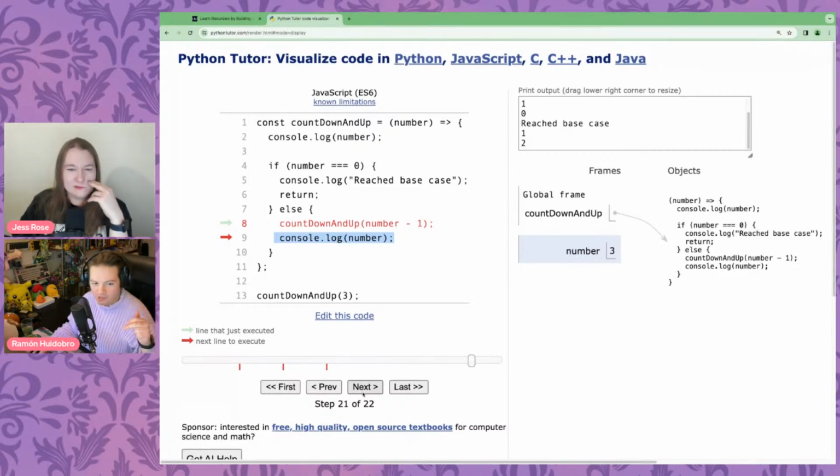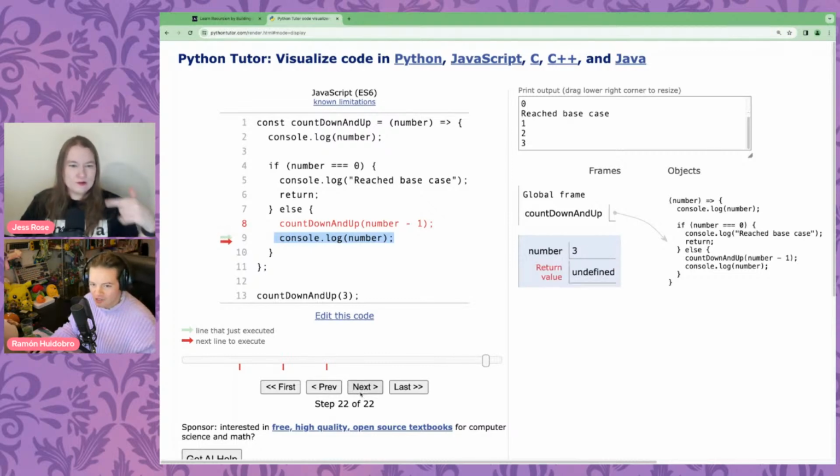Right. So now we're done with count down and up with 2. So we can console log in the stack of 3. Console log that 3.